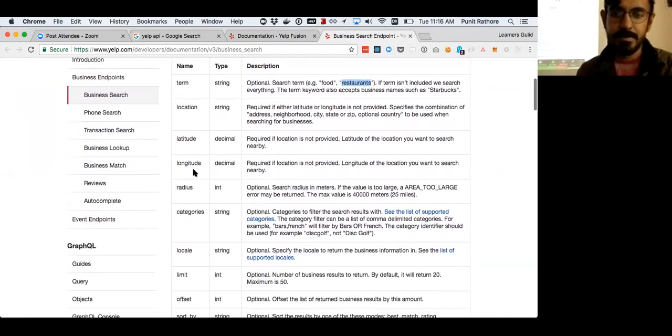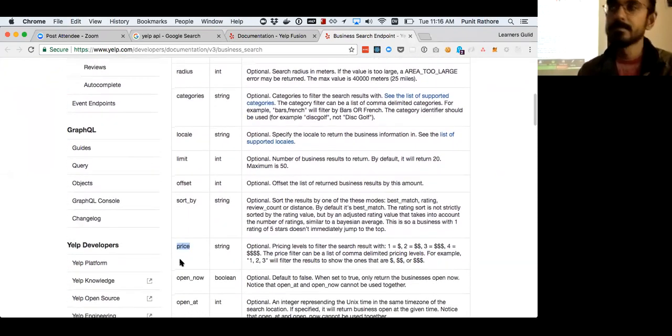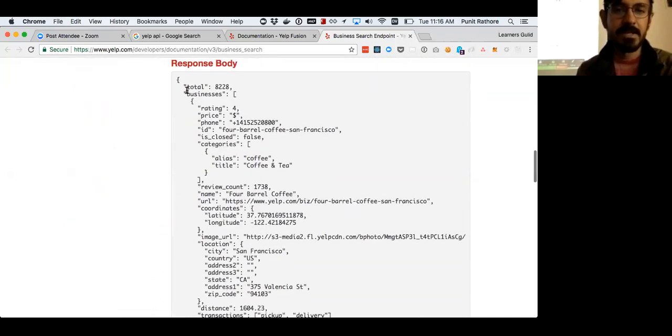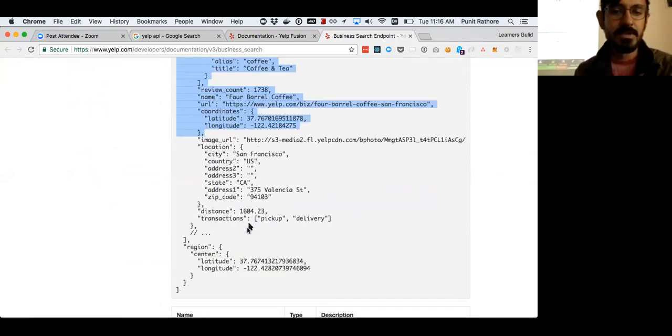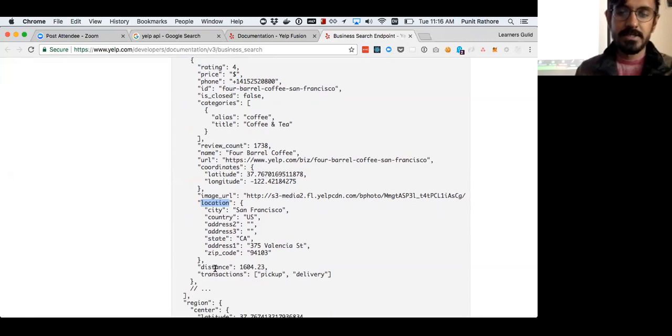How far do you want the search to be, the area, the price, right? So let's see what we get back. In the response we get back an object, and the businesses is a list of things in here. And then we have a rating, we have a price, we have a location, very nice. But notice that the location is an object. We just assumed the location was a string in our component, if you remember. Then it has a distance.